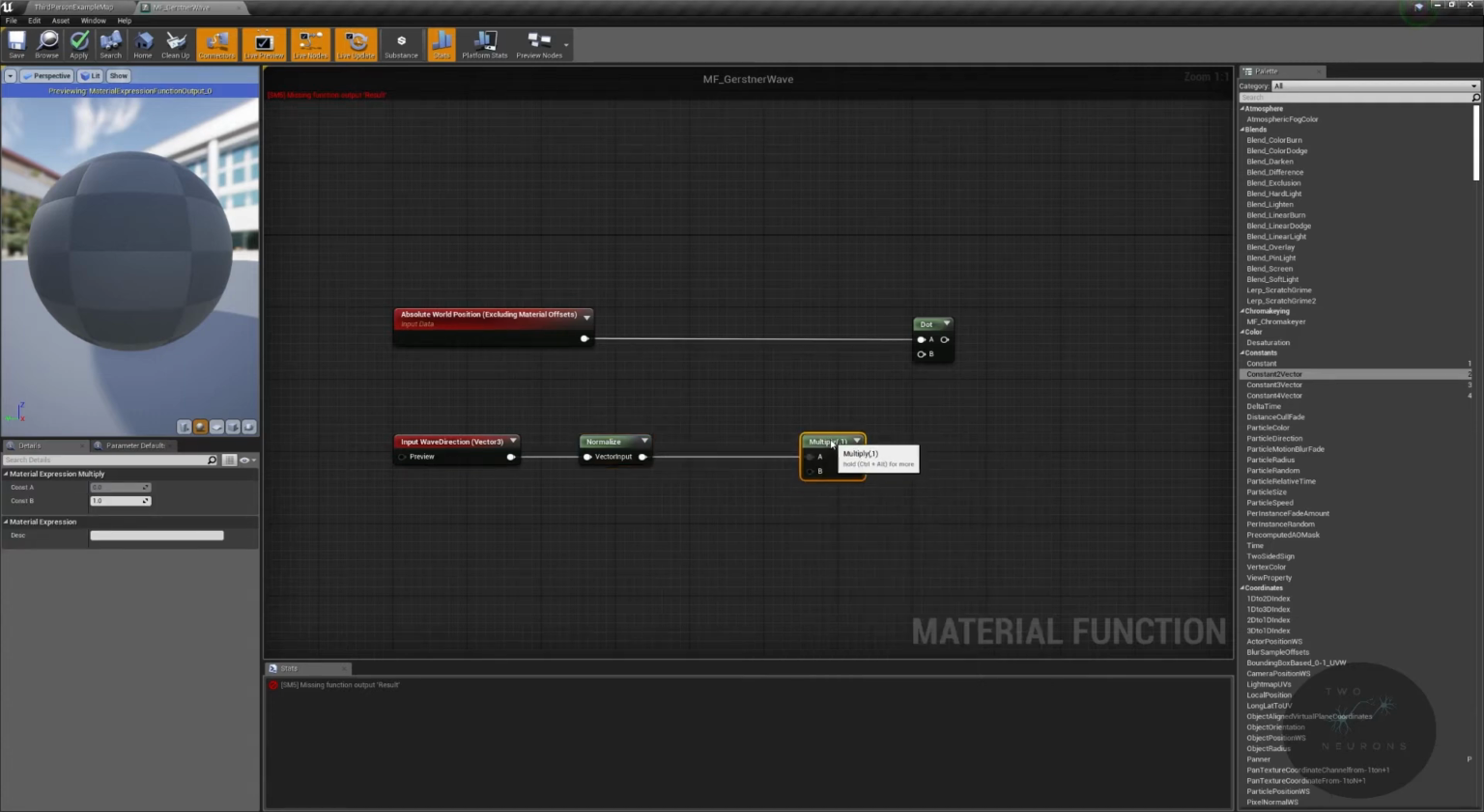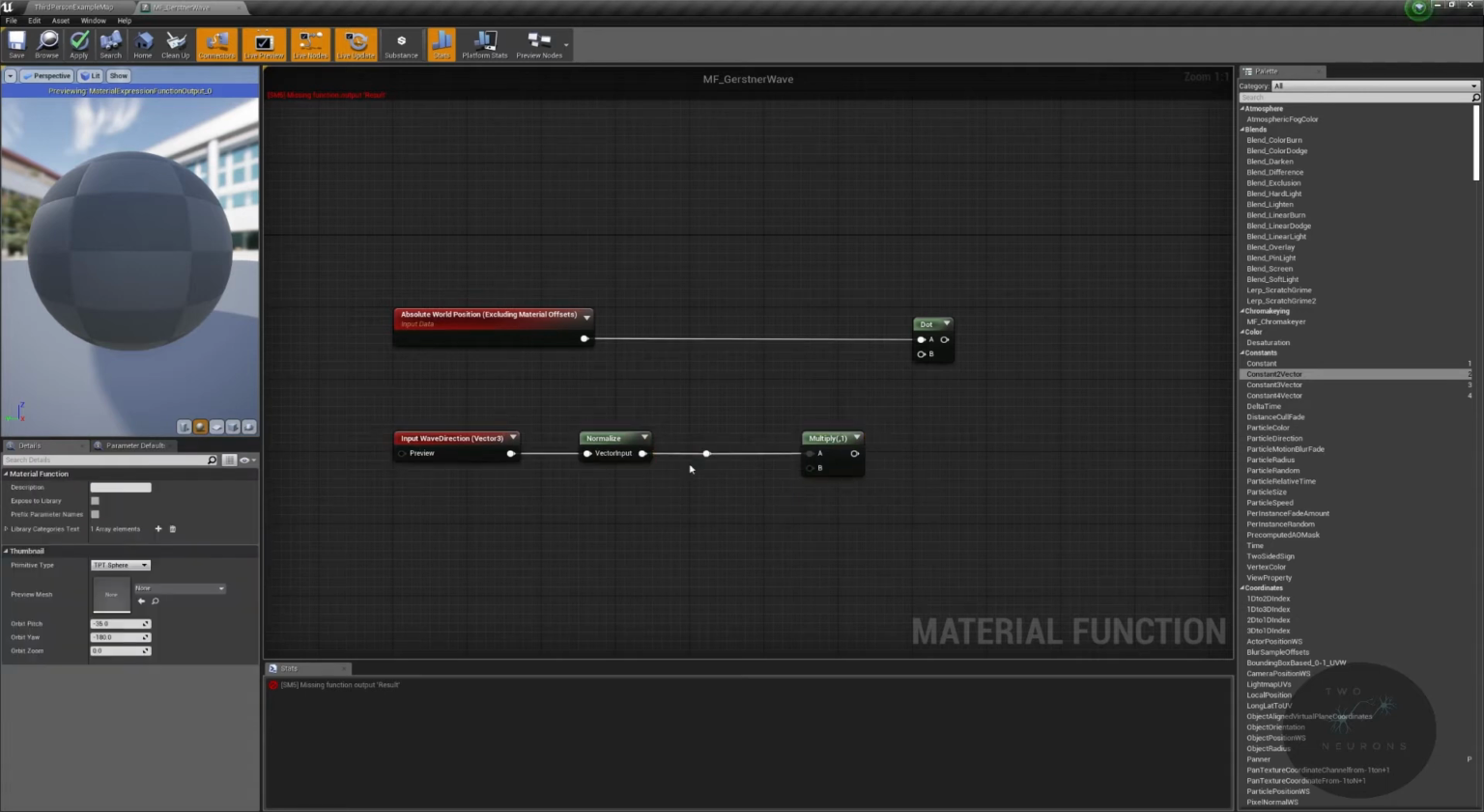Don't worry about what we're going to multiply quite yet. Actually, I'll tell you. We're going to multiply the speed of the wave. I am going to put a reroute in, however, because I'm going to have multiple things coming off of here. In fact, I'm going to have 3 things in total. This is one of the 3. This multiply will be appended to our world position.